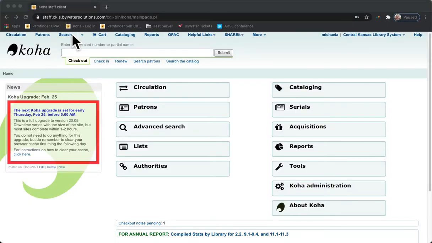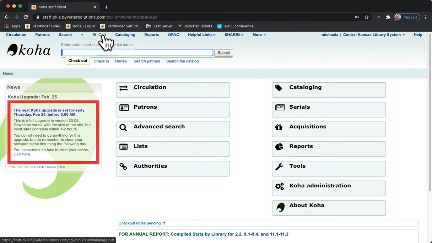Now, when you're logged into the staff client, you can see at the top of every page there is a bar with some different links. You may have noticed the cart icon right here. Normally, if you click on it, it doesn't really do anything. It just tells you it's empty. And you probably thought that was mainly used for shopping. But you can do a lot with it.